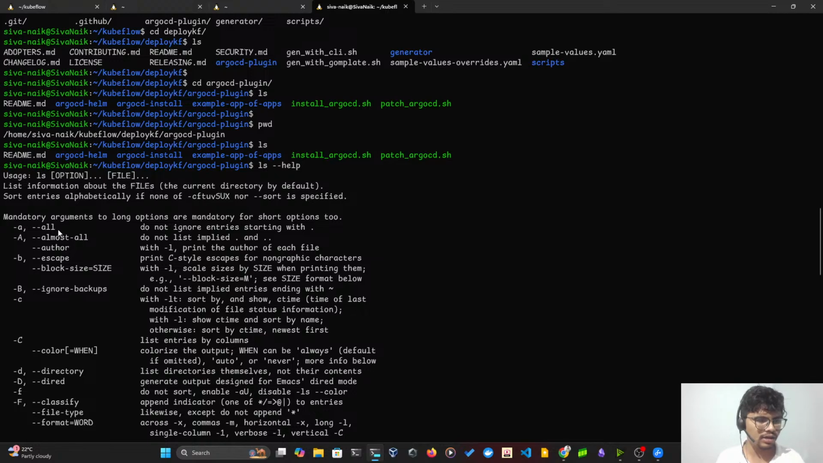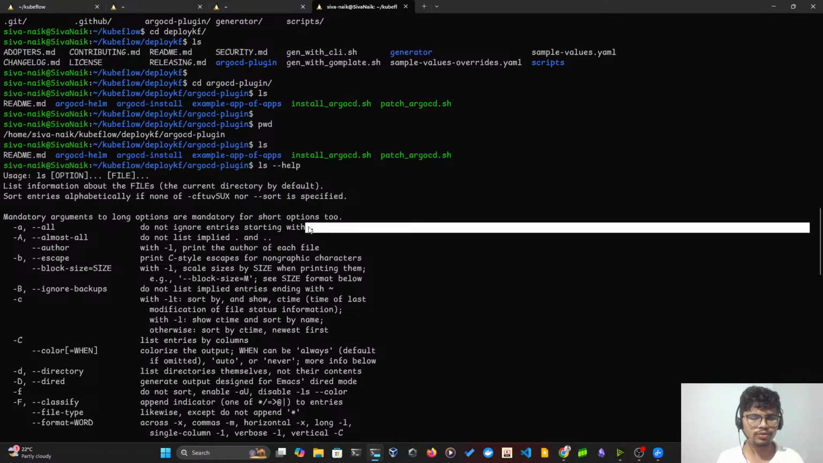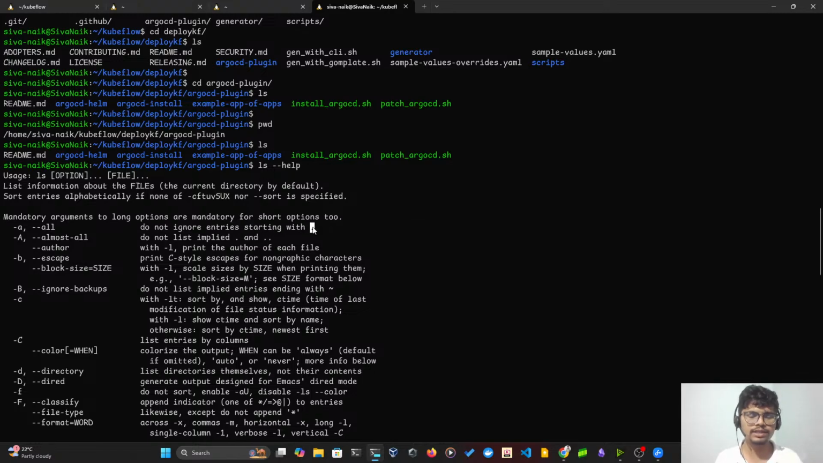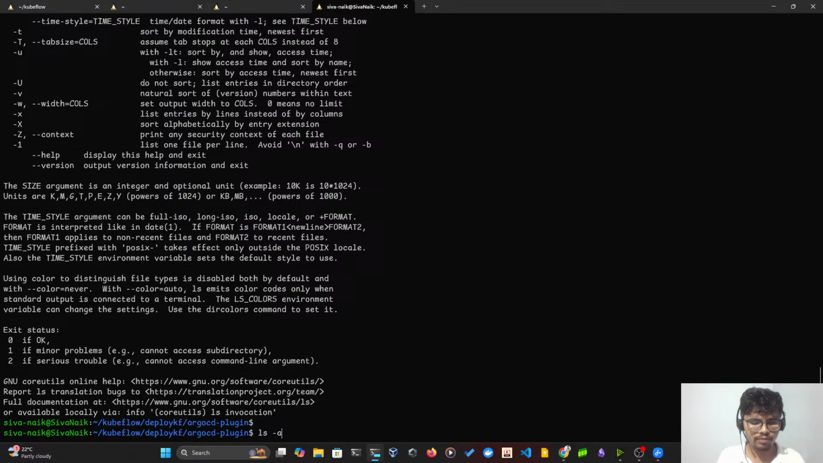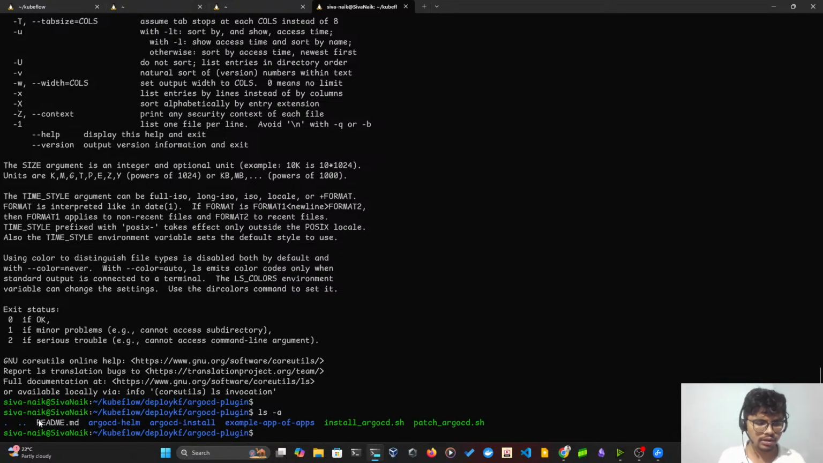Like hyphen a: do not ignore entries starting with dot. The files that start with a dot are hidden files, so they won't show. We can use the option ls hyphen a to list all the files. If something is hidden or present with a dot, we could see it. Interesting, earlier we haven't seen dot and double dot, because we haven't passed this option.